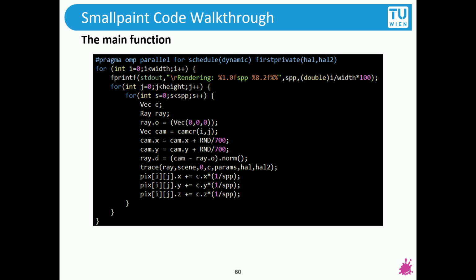Onwards to the main loop, we have 2 for loops that iterate through the width and the height of the image plane. Now, vector C is color. It's again very sloppy. What it means is actually the radiance that we compute. We instantiate a ray. What is going to be the origin of the ray? This is going to be 0, 0, 0. So this is where the camera is placed.